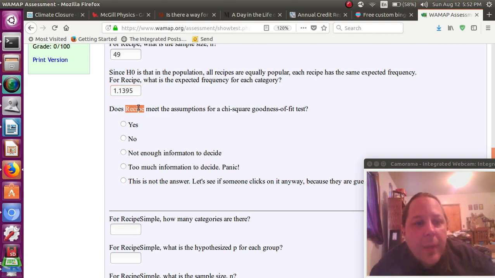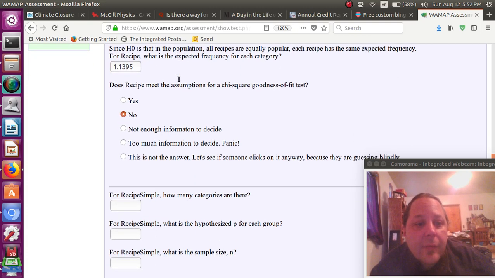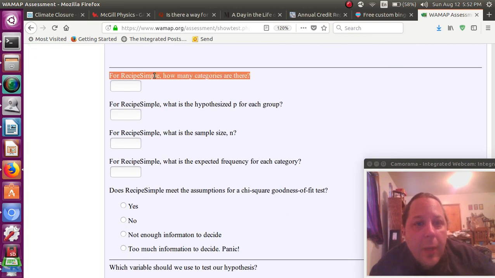Now, does recipe meet the assumptions? No. The assumption is that all expected frequencies are at least 5. So for recipe simple, how many categories are there? Recipe simple is a different question.